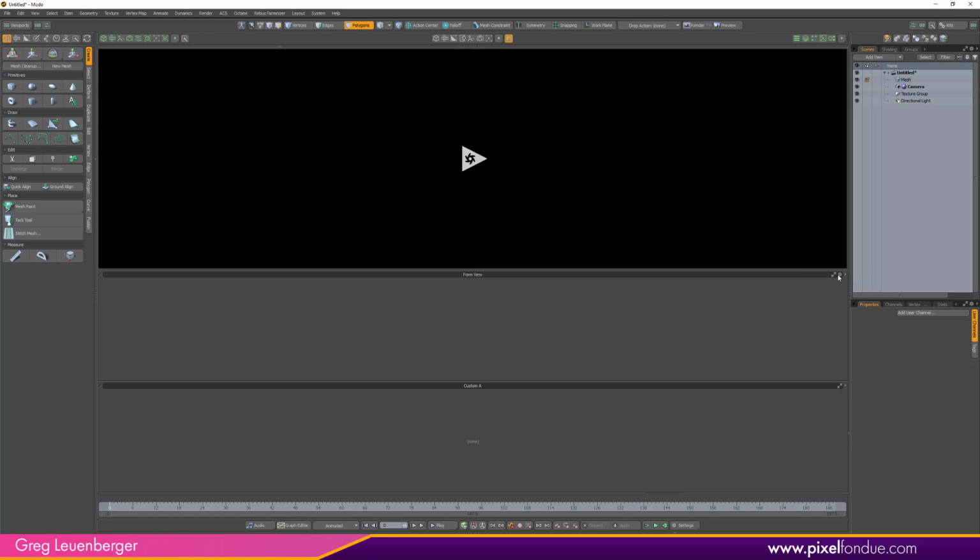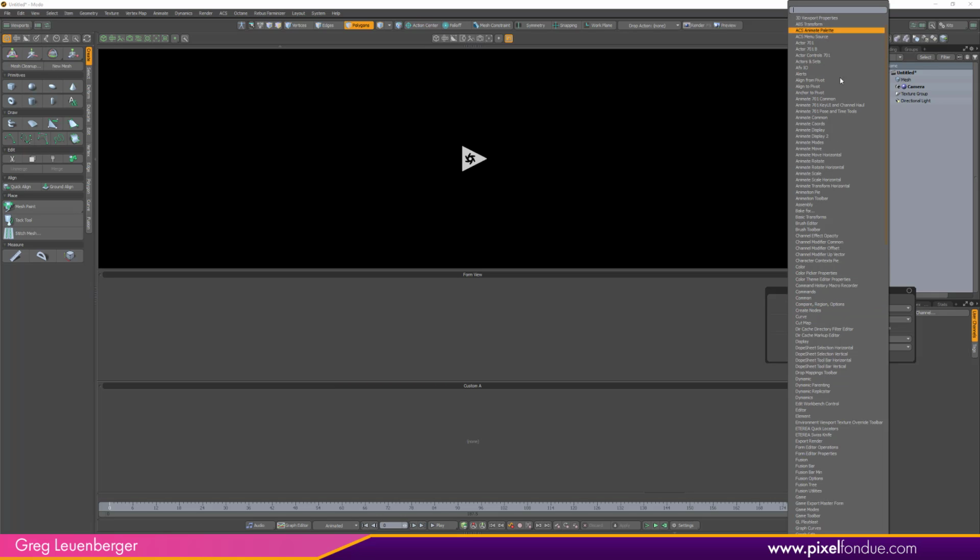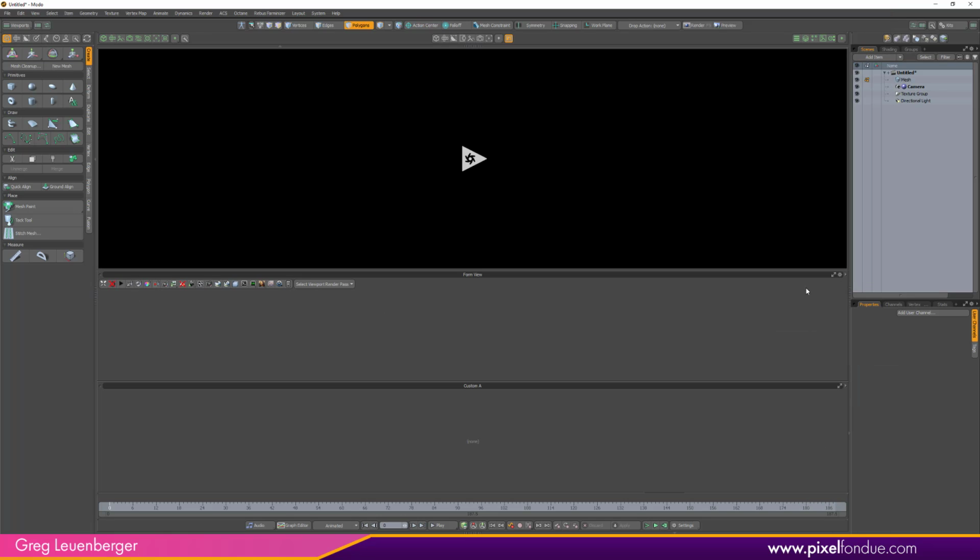And with the form view active, you have a gear, and this will let us choose under export the exported or available forms to us. So this list is all the available forms. They're in alphabetical order. And we want to go down to the Octane Viewport toolbar. There it is. So there's all our tools from the Octane Viewport toolbar.